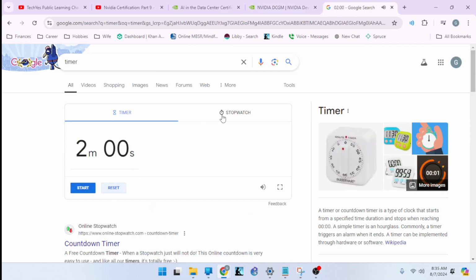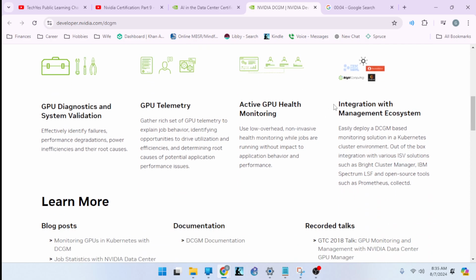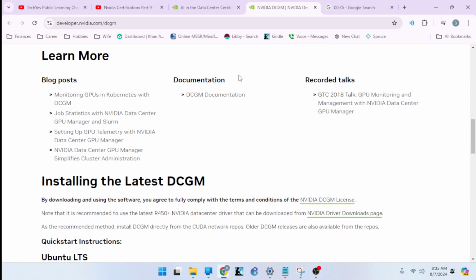All right, so we need some extra time on the clock. There we go. Active GPU health monitoring. Use low overhead, non-invasive health monitoring while jobs are running without impact to application behavior and performance. And then integration with management ecosystem. Easily deploy a DCGM-based monitoring solution in a Kubernetes cluster environment. Out-of-the-box integration with various ISV solutions such as Bright Cluster Manager, IBM Spectrum LSF, and open source tools such as Prometheus and collectd. So we can learn more here.